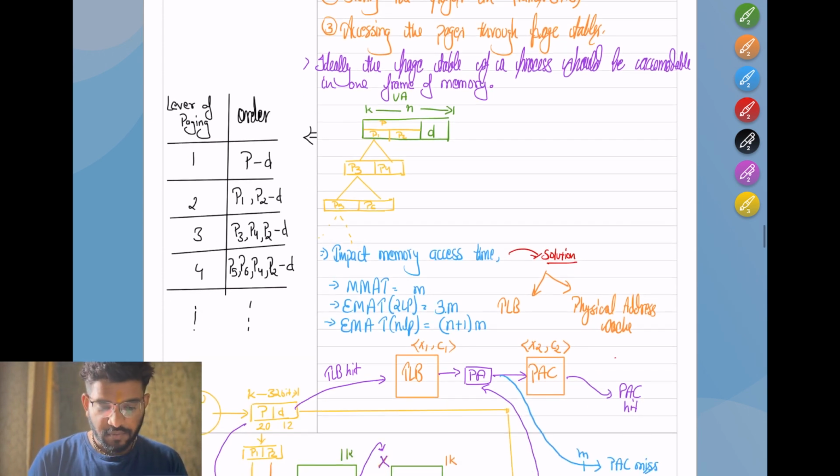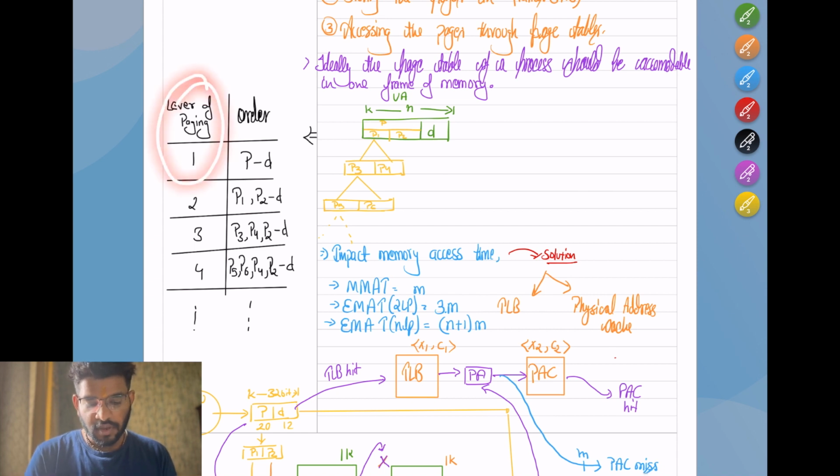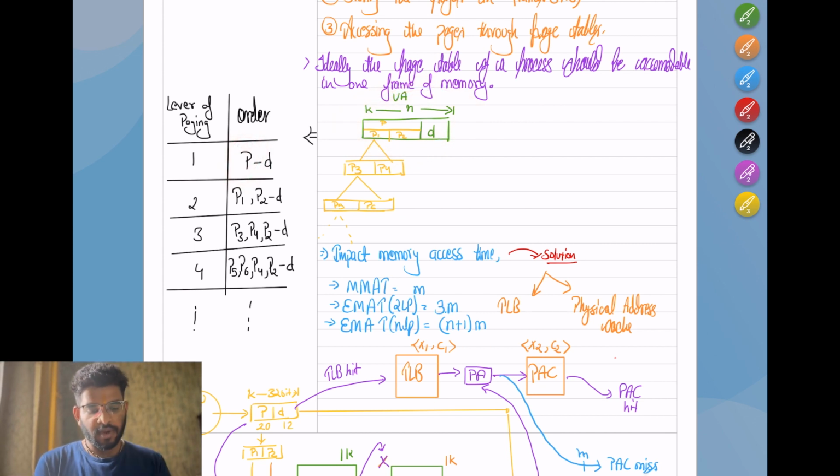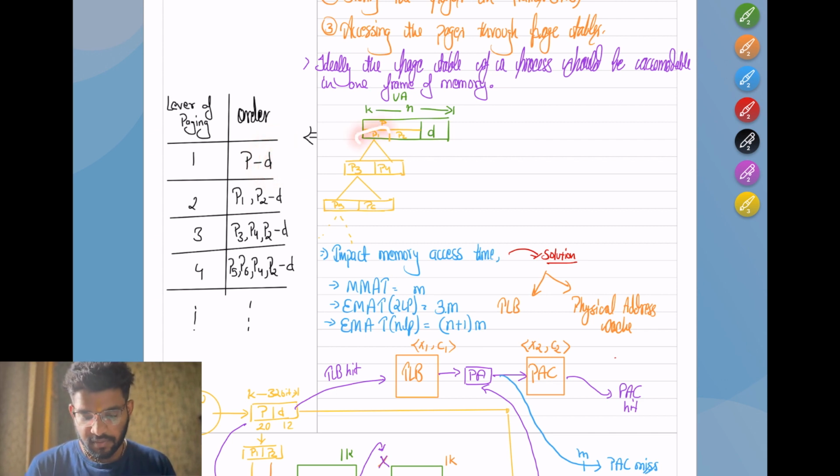So how does this level of paging happen? First, assume there is only one page table. If the level of paging is one, then the virtual address space is divided into two things: P, which refers to the page number, and D, the offset. If the level of paging is two, like there are two page tables, P1 and P2, then P is divided into two parts, P1 and P2. Similarly, if we want to divide further, P1 is divided into two parts, P3 and P4. Similarly, P3 divides. So this keeps on going.